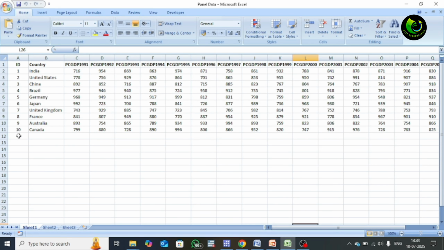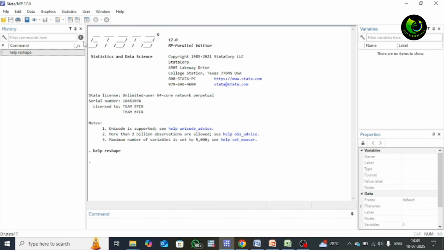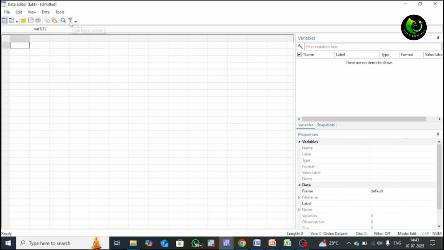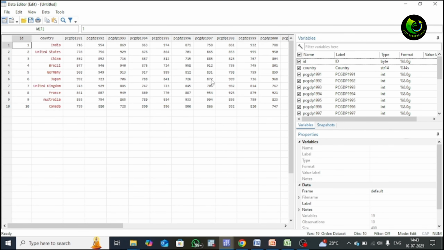Here's what I did first. I added a unique ID column for each country. Next, I copied the data and pasted it straight into Stata's data editor. Okay, now click on data editor in the options. Next, select variable names. See, now data displayed on this screen.